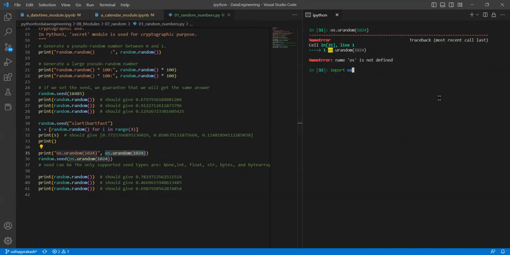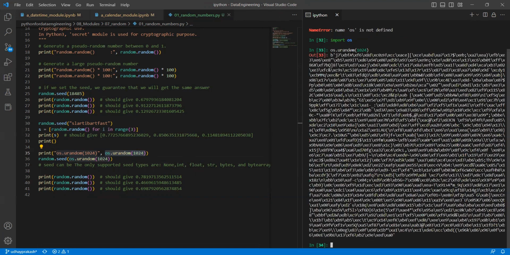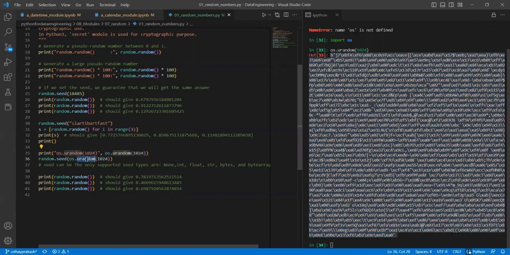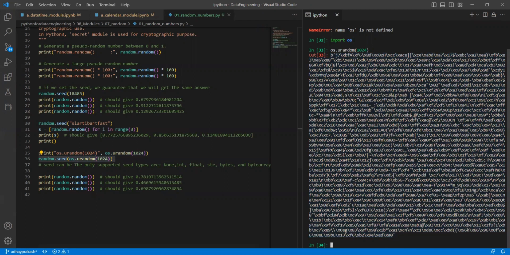There is an OS module, right? In the OS module, there is something called urandom. It's a very big bytes, 1024 bytes will come. If I pass this, it's almost unpredictable, if I go for that much big.